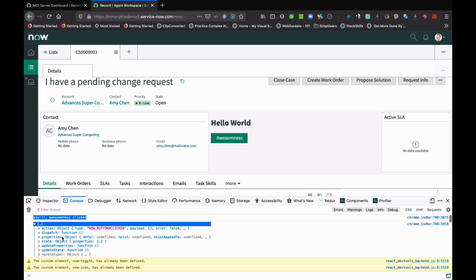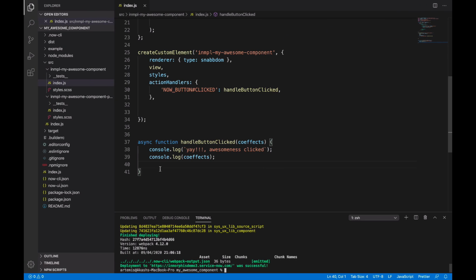Here are the things that ServiceNow provides out of the box: properties and state. If you are familiar with React, you can understand these two things, state and properties. Then here are some functions that ServiceNow has provided for our help: dispatch, update properties and update state. We will understand what dispatch is, how we can work with update state, and what kind of work we can do with state and properties. Okay, let's move ahead.